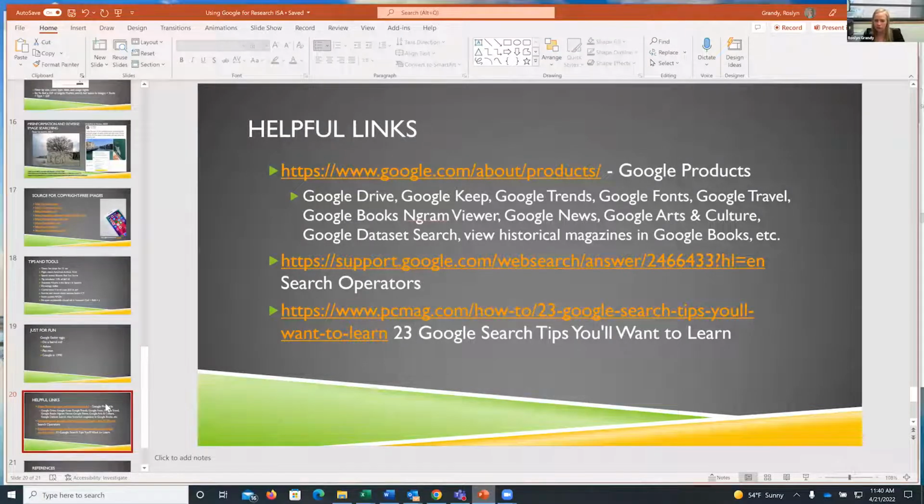A few other things that I'm not going to go in depth on. There are so many Google products that you can use for a variety of purposes. Google Trends will tell you how a certain topic is trending across various platforms. Keep is for passwords. Drive, I'm sure you have used. You can use it to plan a trip.